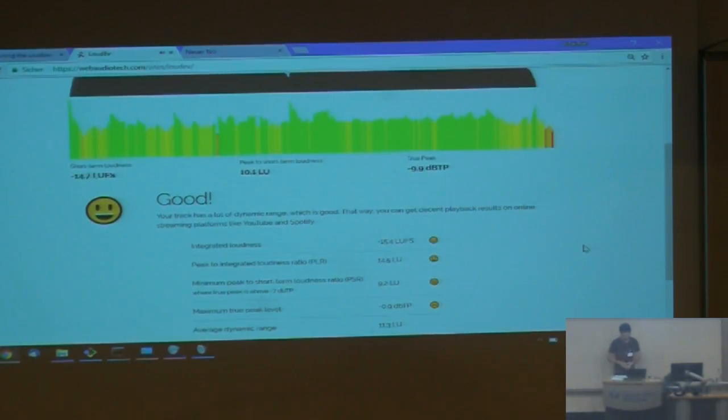Two examples of such recommendations are: keep the minimum short-term peak to loudness ratio, the PSR, of the track always above 8 loudness units, so that some level of dynamics is always ensured. And don't exceed -1 decibel relative to true peak, because otherwise re-encoding the material could result in inter-sample clipping.